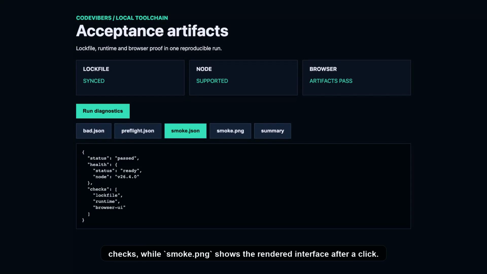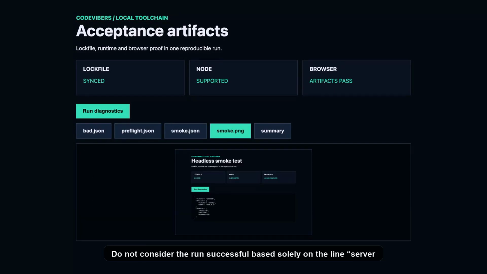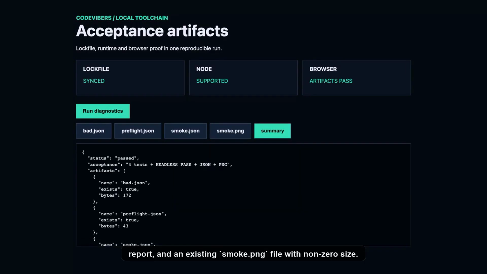after the click. Do not consider the run successful based solely on the line server ready. Success requires all 4 tests to pass, headless pass, the JSON report, and an existing smoke.png file with non-zero size. These are the files we attach to the pull request.